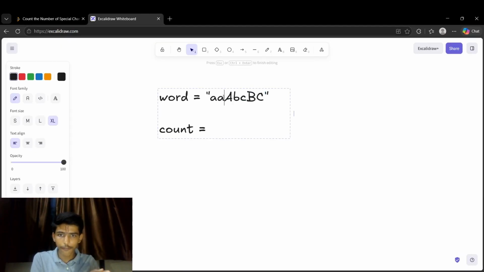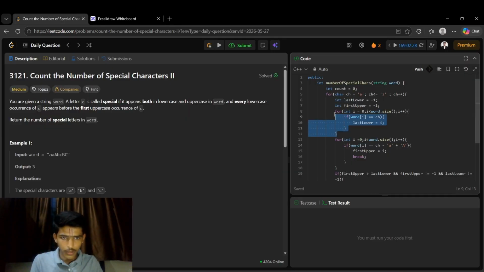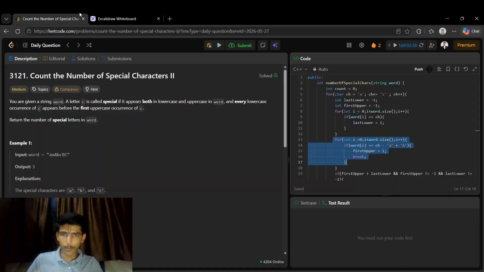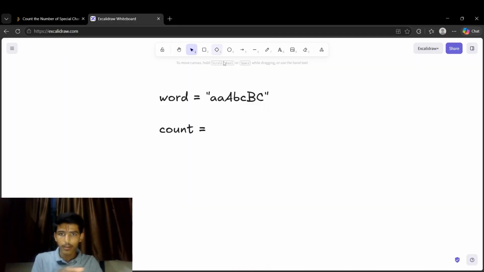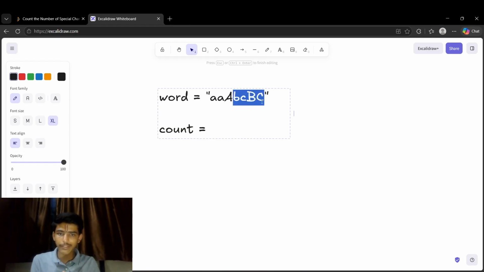For every next iteration we don't have a small a, so at the end of this loop we will have our last lower equal to 1. Now for the next loop, capital A will be encountered at the third iteration. So for this third iteration, our first upper will be changed from -1 to the integer 2. We know that our uppercase letter is encountered now, this is our first uppercase, so we don't need to do anything with the rest of the letters.